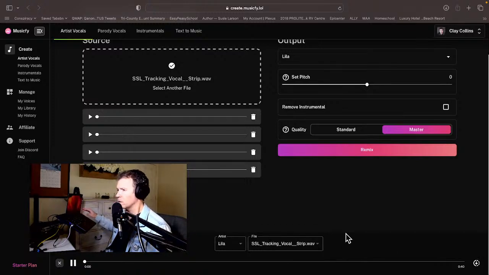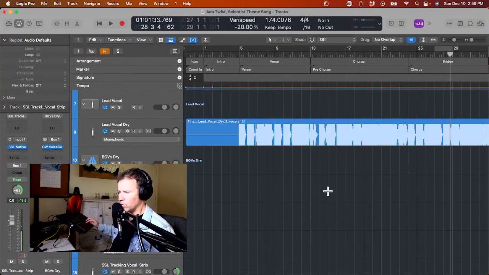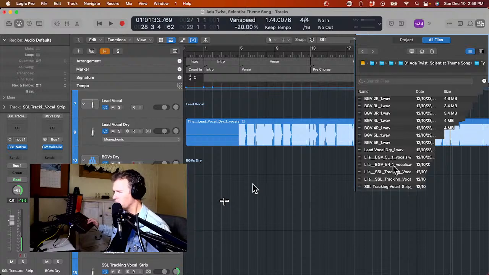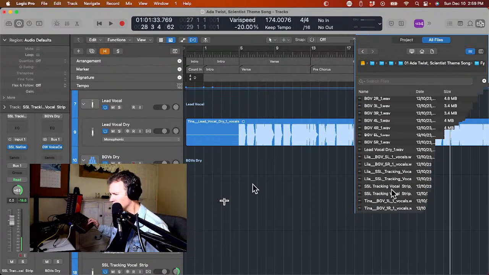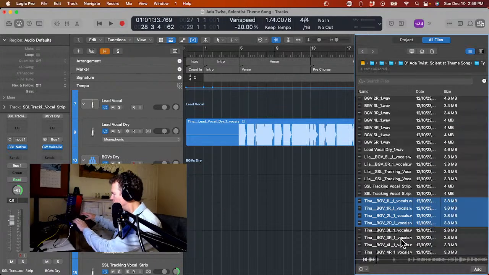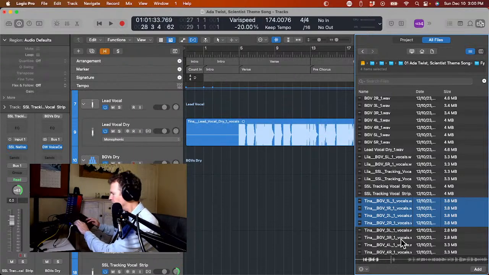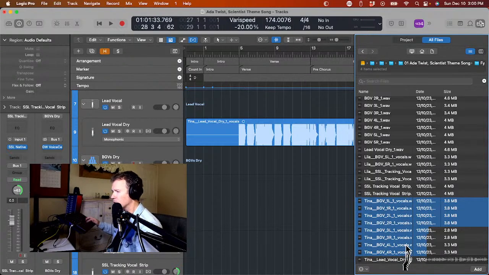So let's go back to our project and see if we can just drag in the files now. So our lead vocal was fine. Let's just grab the ones that hopefully we know are good. So those are our Leela tracks. Okay, so 1L, 1R, 2L, and then 4L, 4R. Okay, so let's start with those.